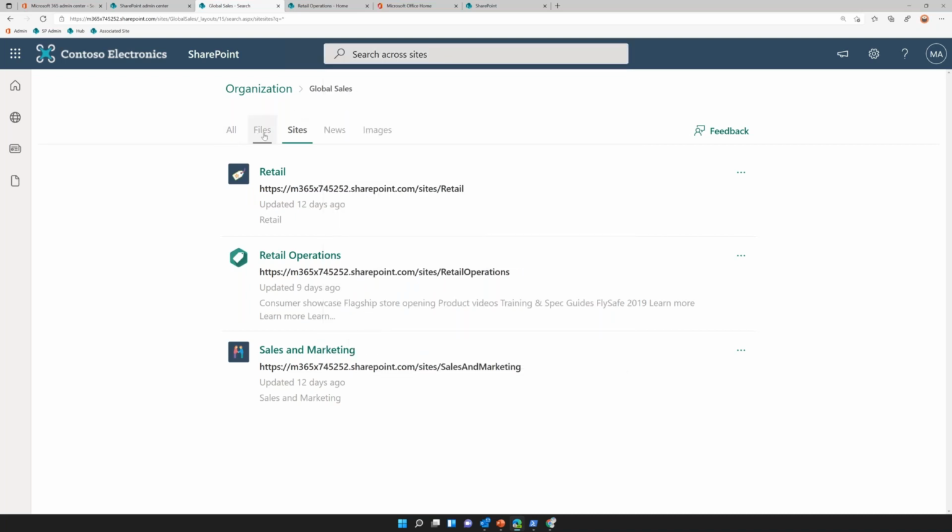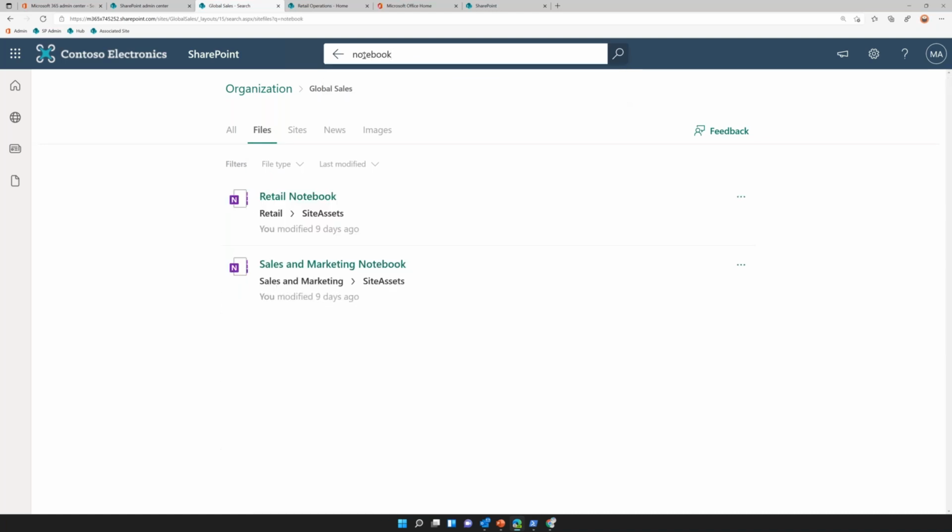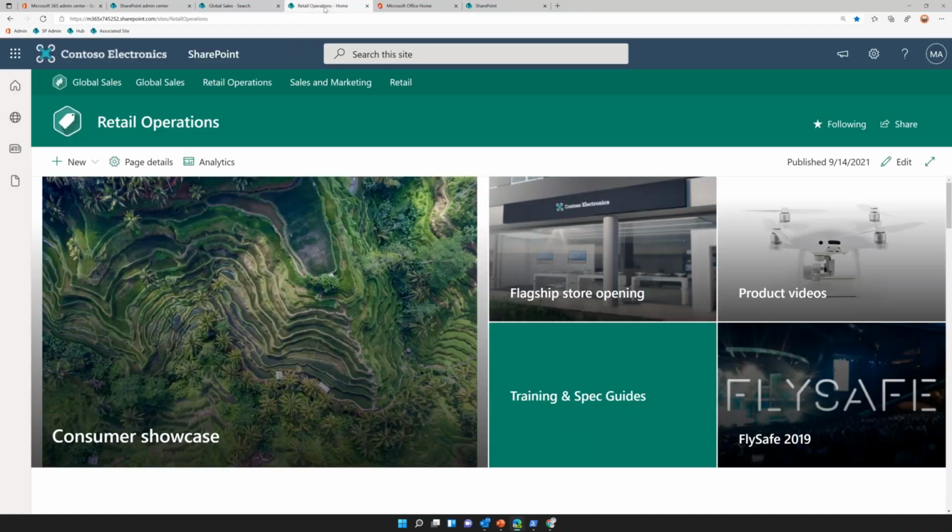So if I search for files, let's search for notebook. You see 2 of these sites have notebooks. That means this is coming from the retail site and the sales and marketing site. So those would be OneNote notebooks, not in the parent or the hub site itself, but from the ones below it. So I will now go over to the retail operations site.